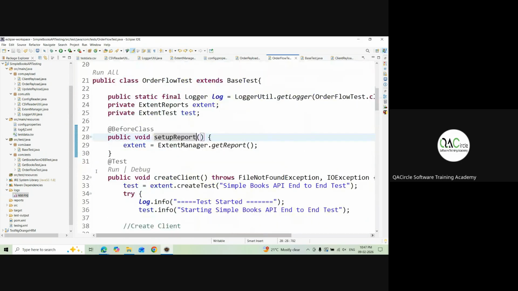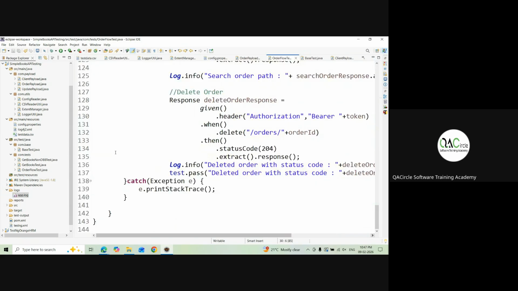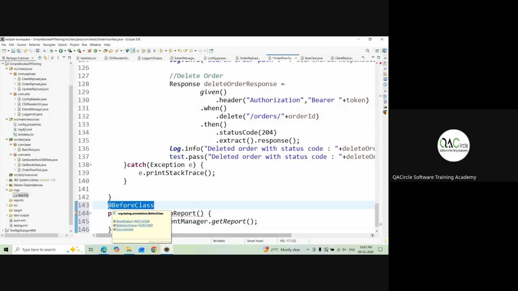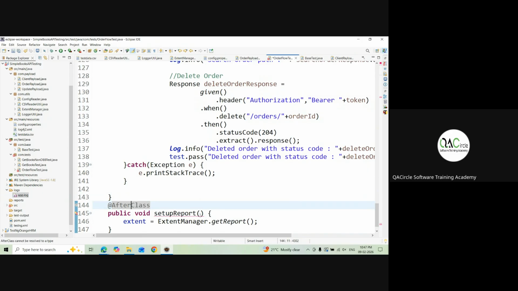If you remember, after all the thing is done, we have to always write after class. After class, you have to flush the report. Flush means put the report there itself. Okay. Flush. Hover it. So tear down, let's say.